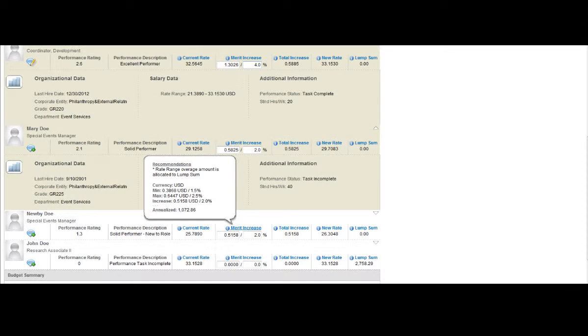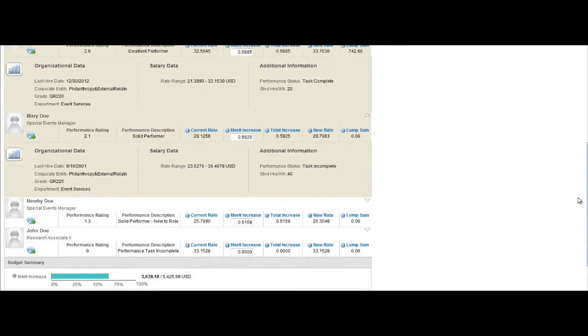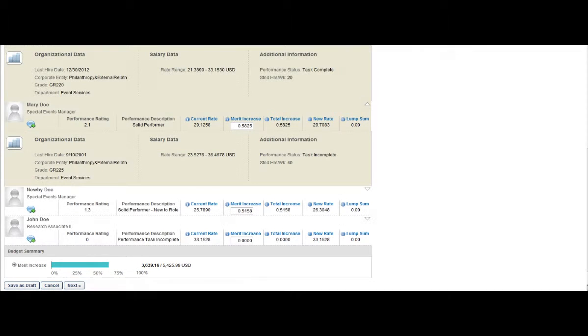Newbie Doe falls under the new hire category. In this example, Newbie Doe received a performance rating of a solid performer new to role, and therefore may receive a merit increase between 1.5% and 2.5%. The system has defaulted his increase to 2%, which has been applied to his new rate. The overall budget will update dynamically to give you a snapshot of where you are in meeting your overall budget.